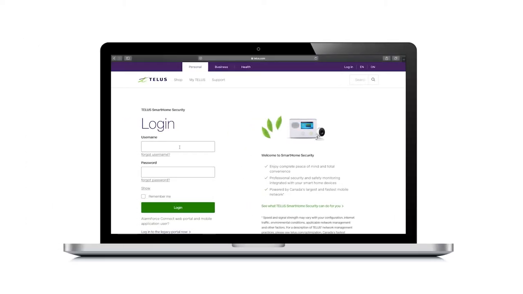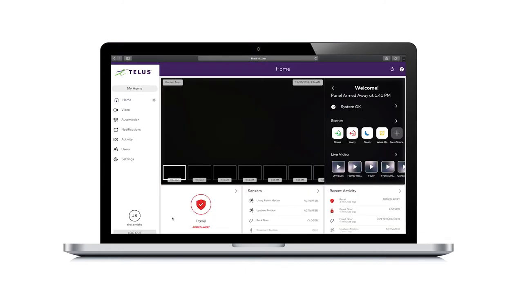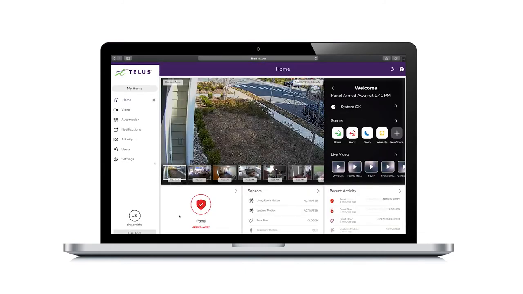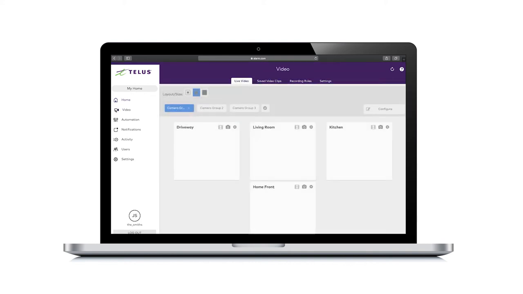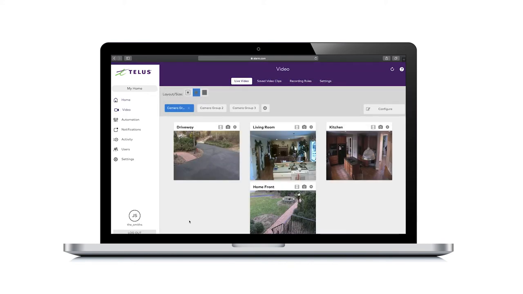To manage recording rules, first, log into the TELUS Smart Home Account portal. On the default home screen, in the left navigation panel, select Video to switch to the video screen, and then select Recording Rules from the top navigation bar.